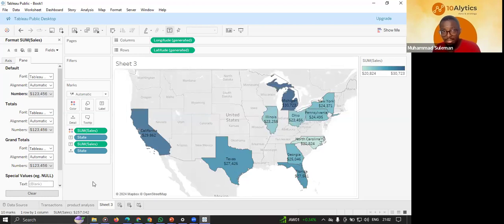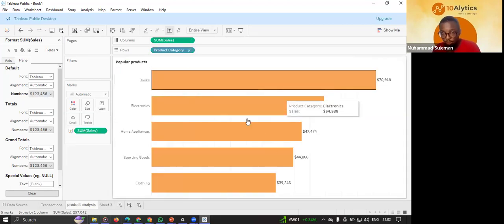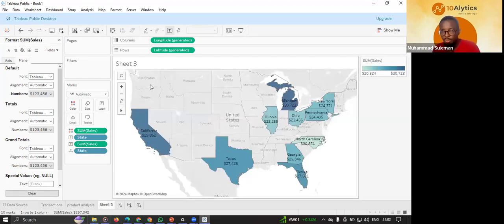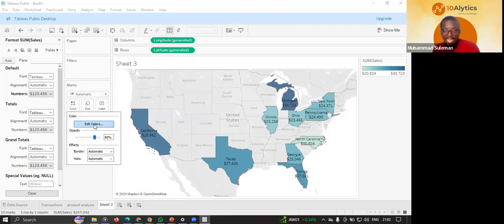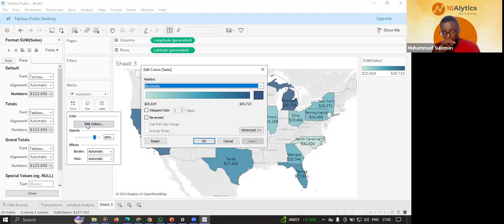The very next thing is so that this chart matches this particular one, I want to change the color to something orangish. So how do I do that? All I need to do is to click on color here, click on edit colors, and this brings me to this place. All I need to do is to click on this color here to change the theme.